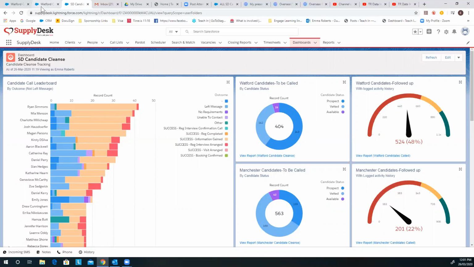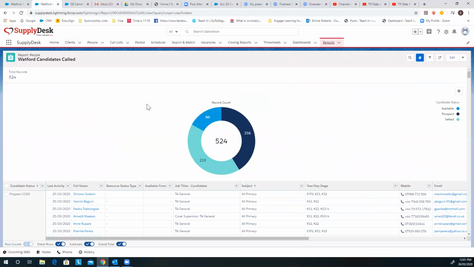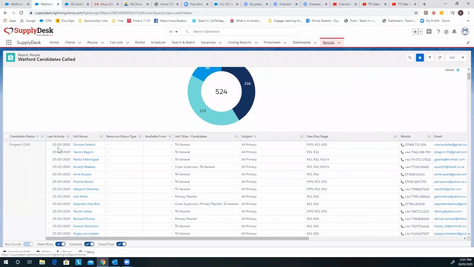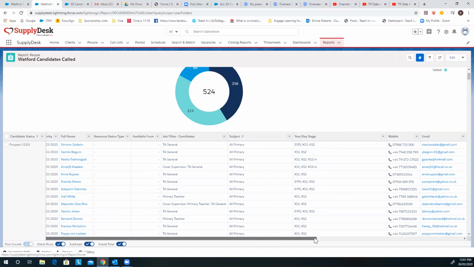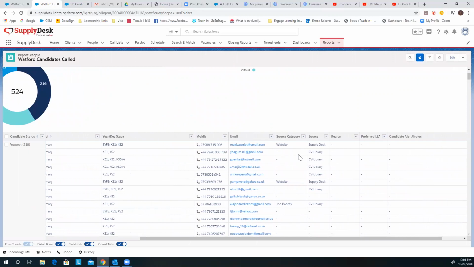Just looking at the lists for Watford, the candidates that have been called, that's fantastic. You can see by activity history that they've been called. A lot of them have been called yesterday. However, when these calls have been made, some of the information has been updated, but not all. So resource status type is missing. The available date is missing. Source category in some of these candidates is missing, their region, their preferred LEA, and there's no candidate alert notes.